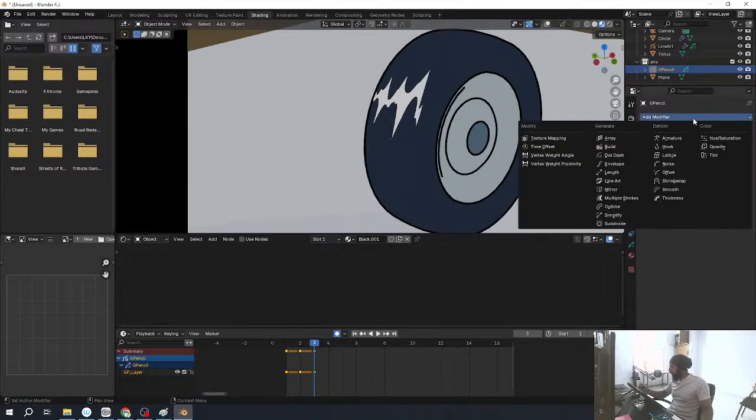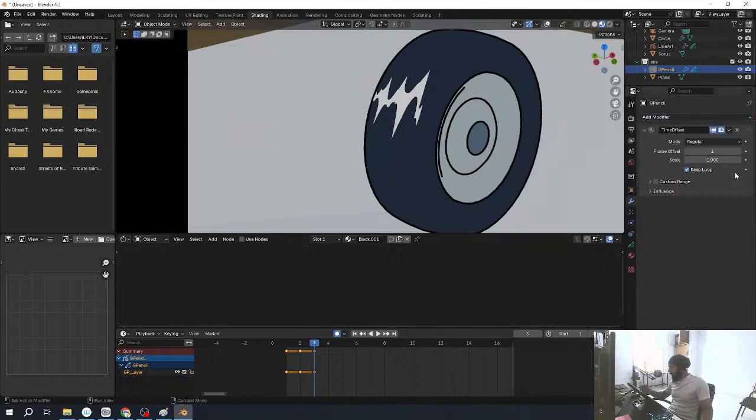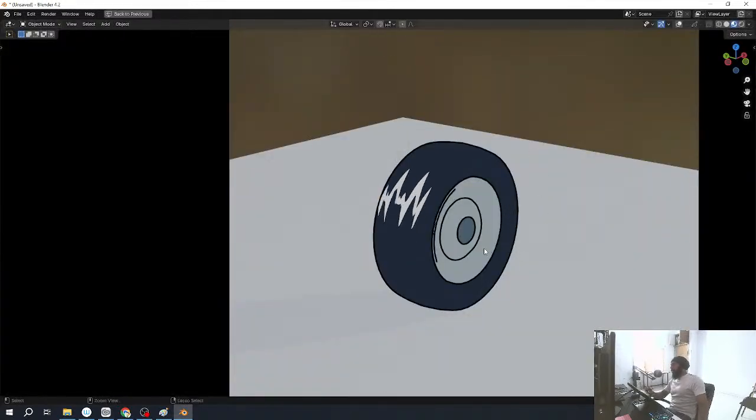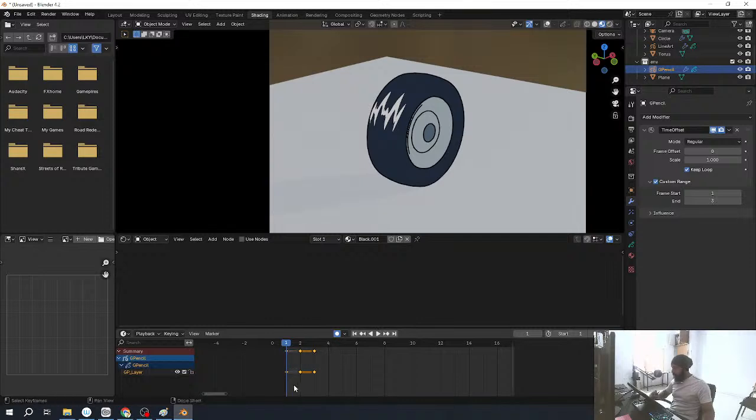But yeah, I was adding an offset modifier, a time offset modifier. So what this does is, once you turn on keep loop and custom range, you can mark the number of frames that it should loop, and you can say from 1 to 3. So 1 to 3. And there is no offset, so offset should be 0. So if you play it now, hey, look at that. It's a bit too fast. So we would increase the spacing between the frames by 1, and then our end frame will change from 3 to 5.